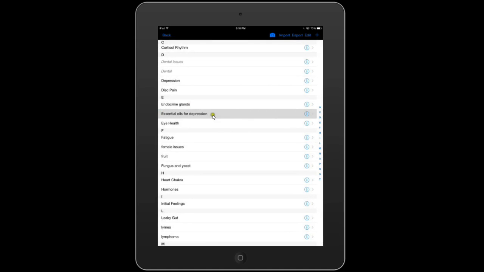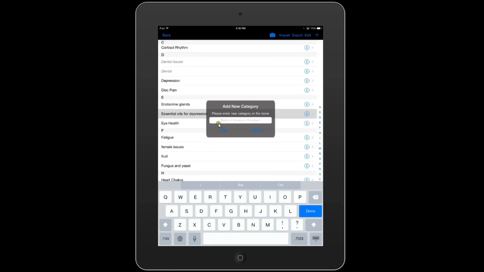So I'm going to leave that highlighted, but if I wanted to add another list, I would just tap the plus, and it allows me to add a new category. So I could make a category for dental issues, dental depression, disc pain, whatever I wanted.